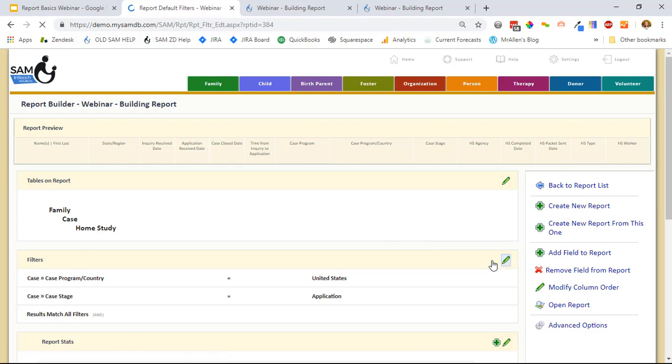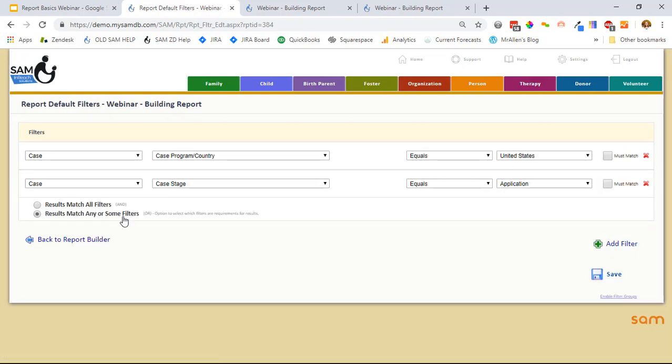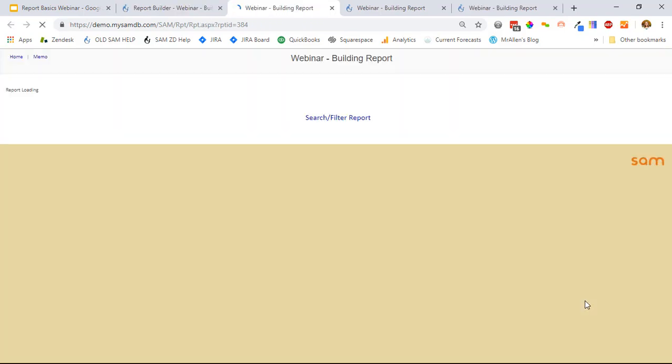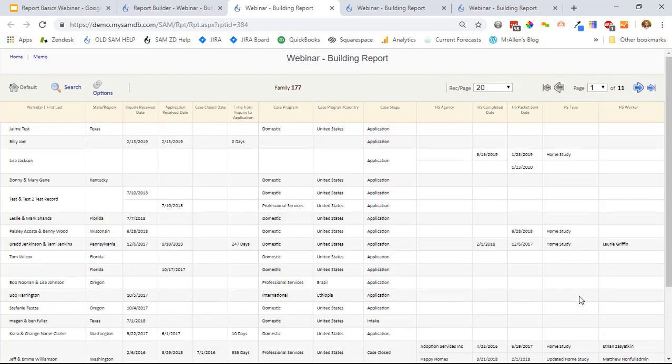As a counter to that, is to use this or filter, must match any or some. And if I save that now and open this report, I'm going to have more families because now I've opened it up. It's great if I have families in the United States program or if they're in the application. And so in this case right here, Billy Joel here, Lisa Jackson, neither of these families have a case program or country, but they are in the application stage. Also, this family here is in the United States, but they are not in the application case stage, right? So they're in a different case stage, but they match one of the two.